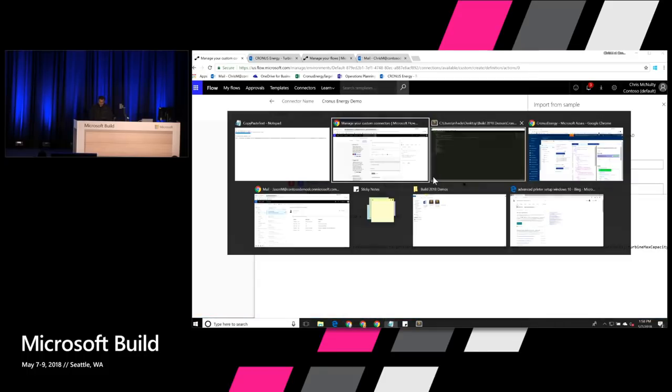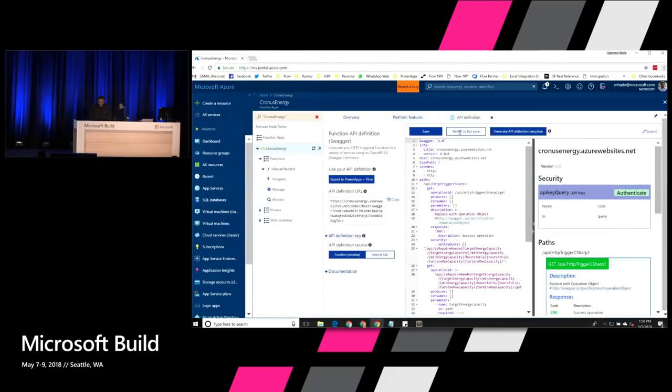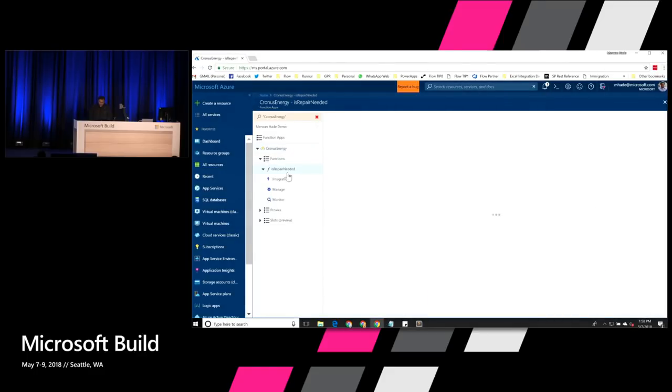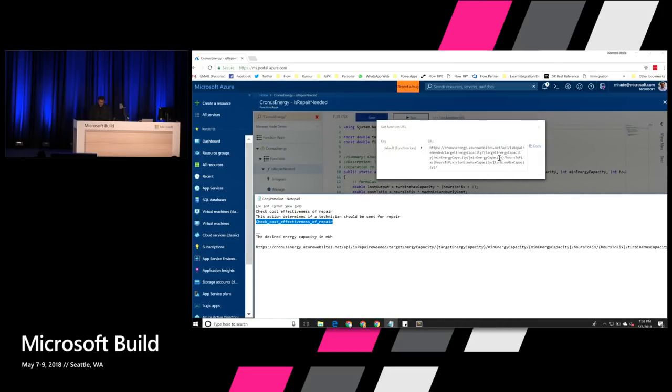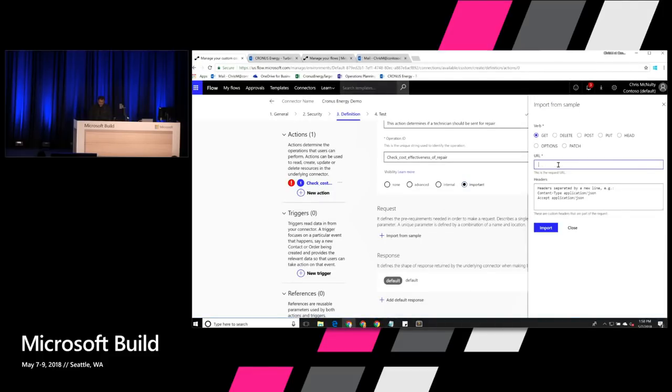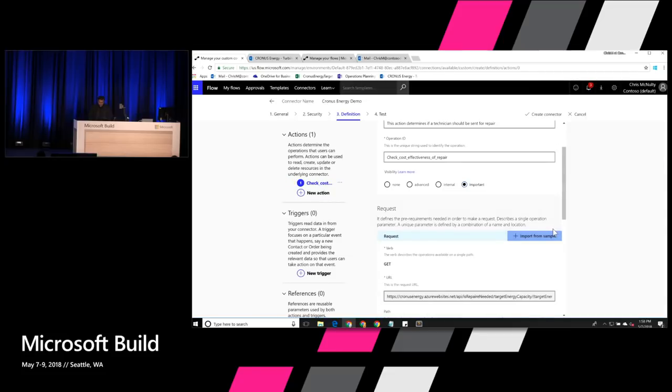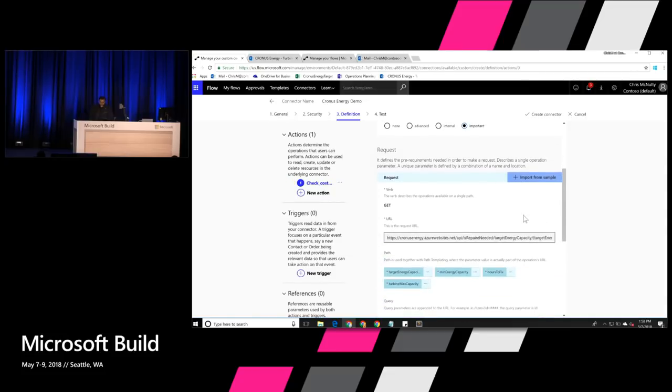We'll get our URL from our function, copy that, and paste it here, then hit import. As soon as that is imported, it instantly knows that I have four inputs: target energy capacity, a min energy capacity, hours to fix, and so on.